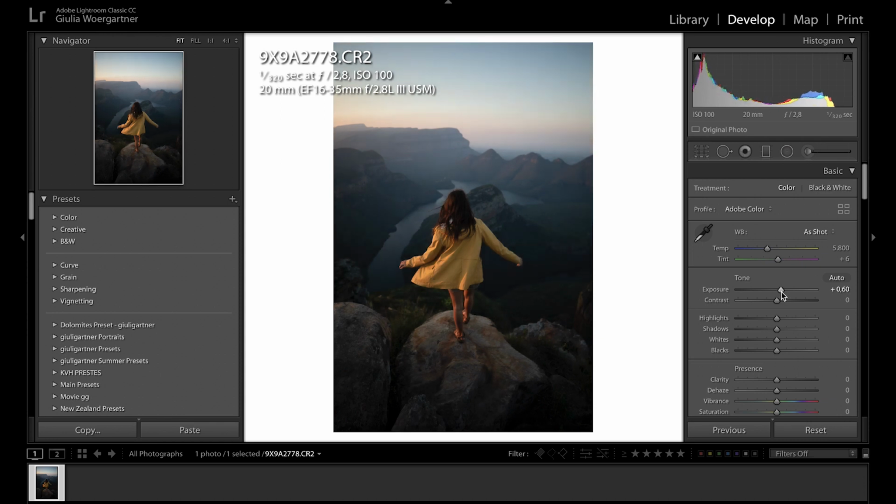So the first thing I always do is I put the exposure up just so I can see more detail. I always like to shoot underexposed, so I just bring the exposure up later to see more details. And the first thing I always do is I bring the temperature down because I like to give it a blue moody look.